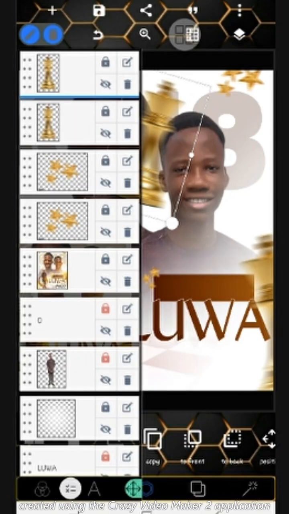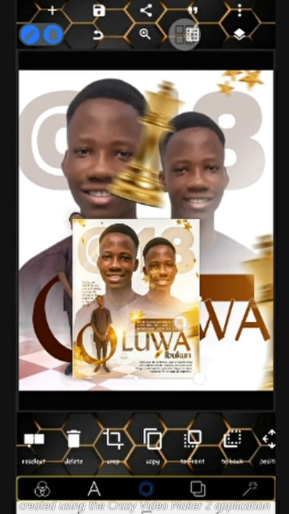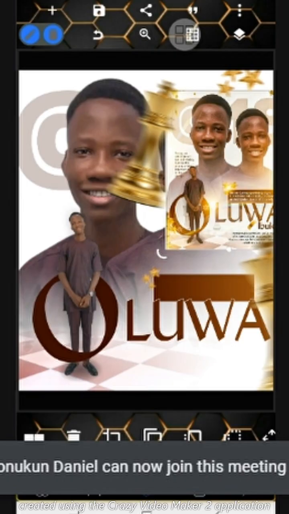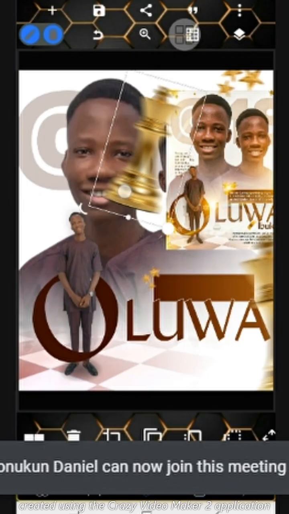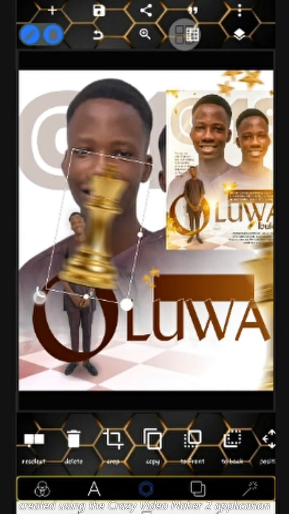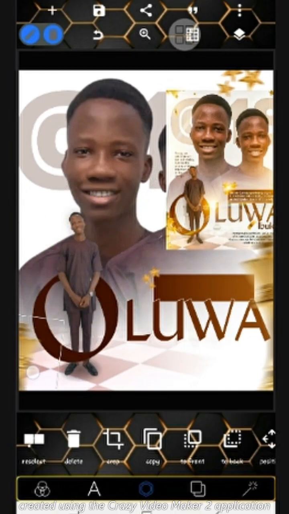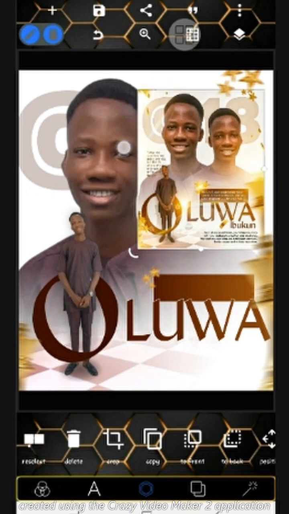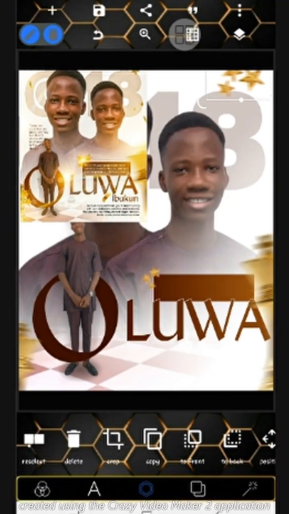First of all, let me arrange this design well. Then I will place this thing somewhere here. Then the next thing is, okay, this stars is like it's not done yet. I'll just copy it and also place it here. Reduce it very well and place it here.